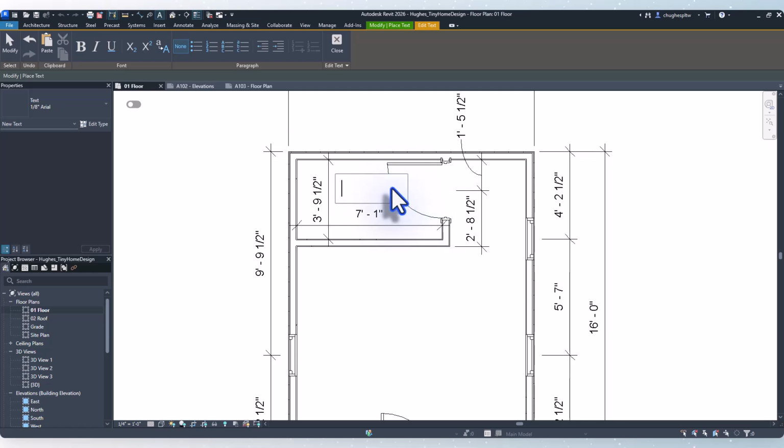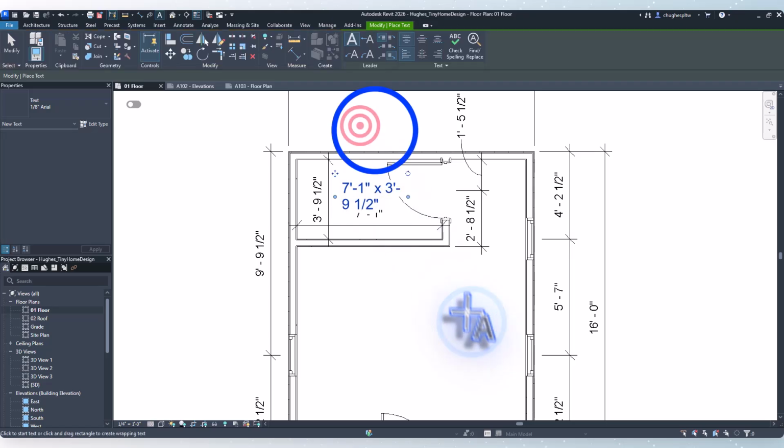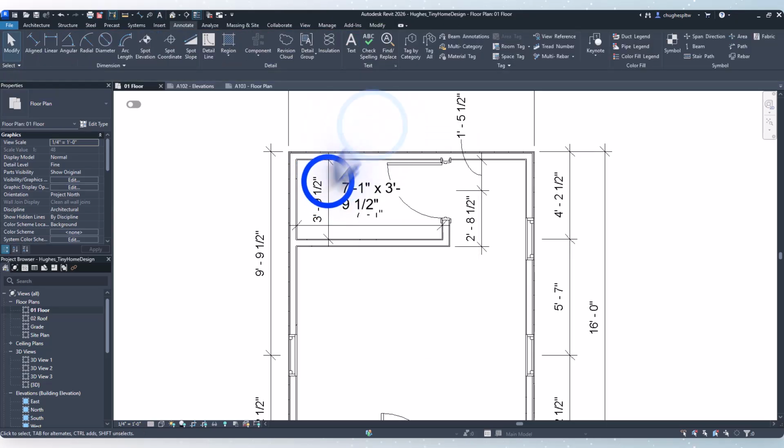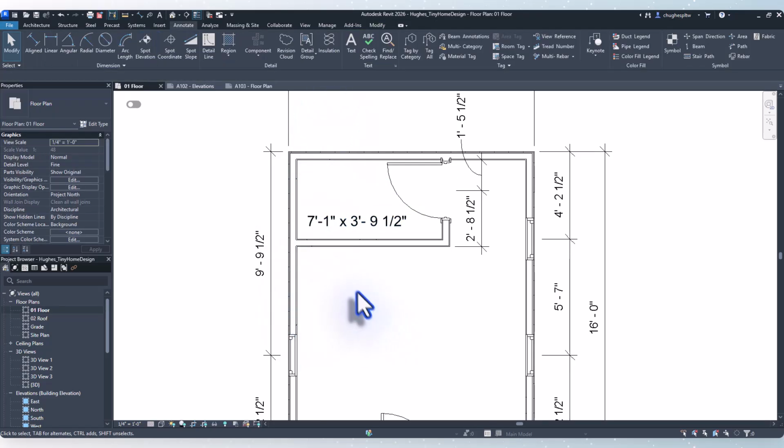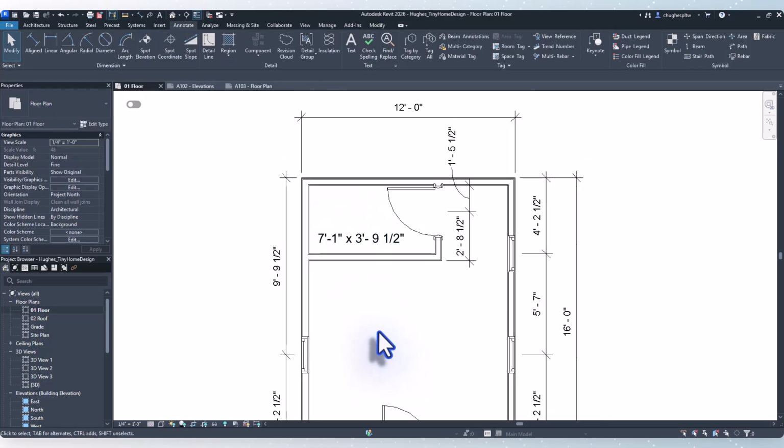We want to put the width of this. So 7 foot 1 inch by, we'll put 3 foot dash 9 and 1/2 inches. That is kind of what we're going for, we're going to place that room size. I'm going to get rid of these dimensions. I was just using that to reference here. I'm going to put these out, and we're going to drop this inside of this room. So we're going to say that that is the room dimensions right there.